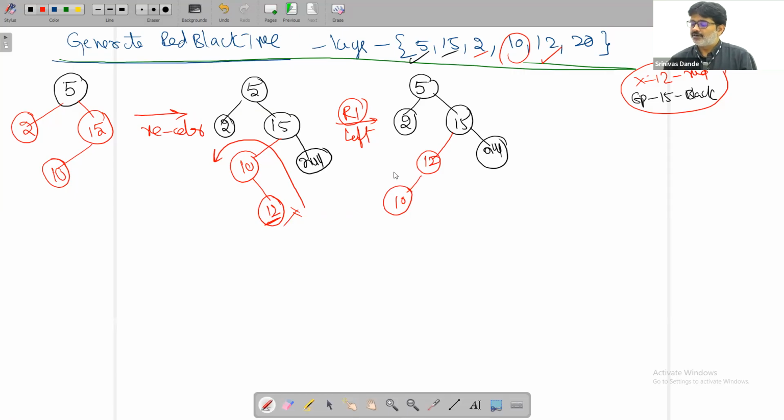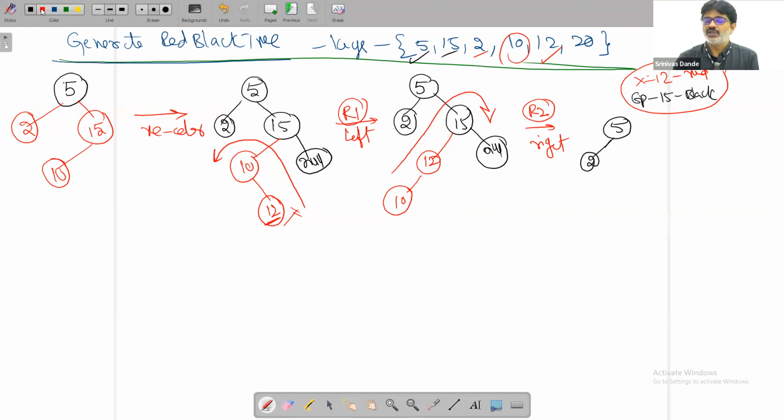Now do the right side like this. This is your rotation 2, R2, which is on the right side. So our root is 5 black and 2. This is 2. Then after doing the rotation, guys, 12 becomes a root, which is red now. 10 is red only. 15 is black, which becomes a child of 12. So done. Now the rotation is over.